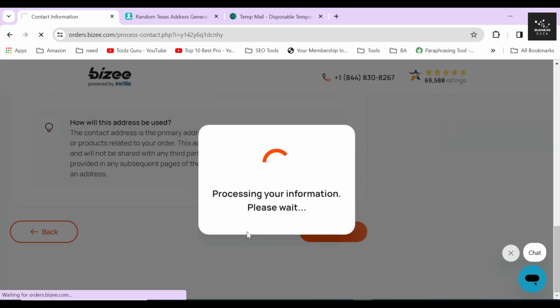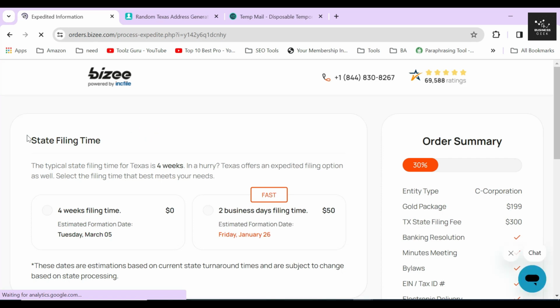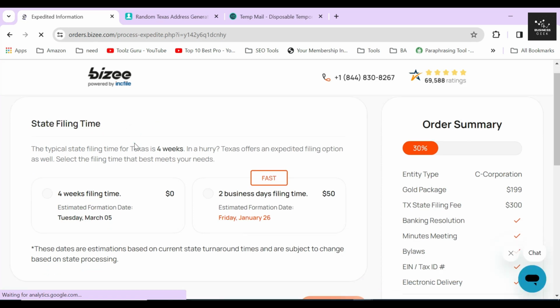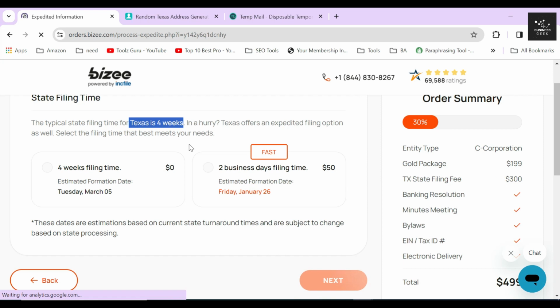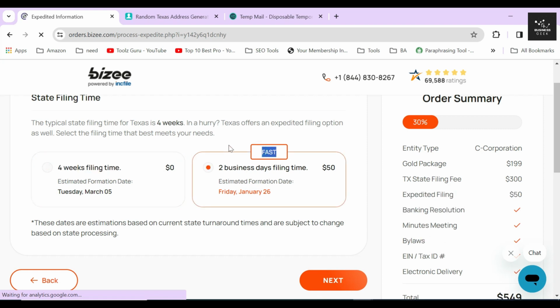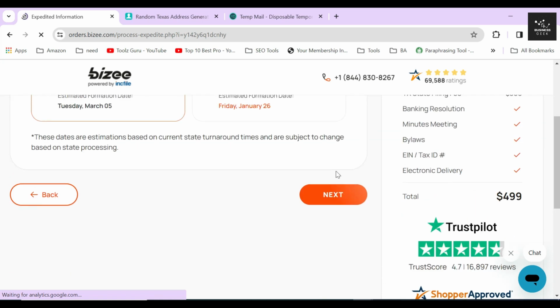In the next section, they will ask you whether you want an expedited filing service or not. Normally, if you form your corporation through them using the Gold package, the typical waiting time is about 4 weeks. But if you select this service too, then they will process all your documents and legal formalities within 2 business days and file your corporation for an additional $50. Since I don't need this service, I will just click on the Next button and move on to the next section.